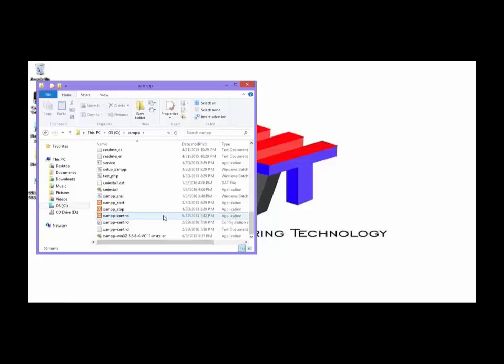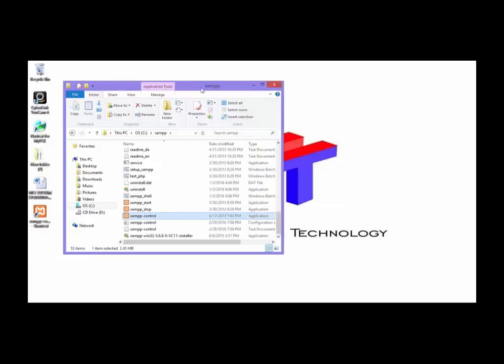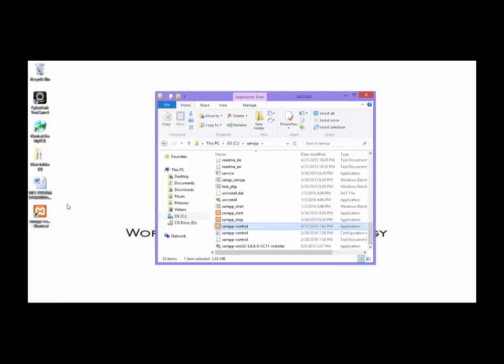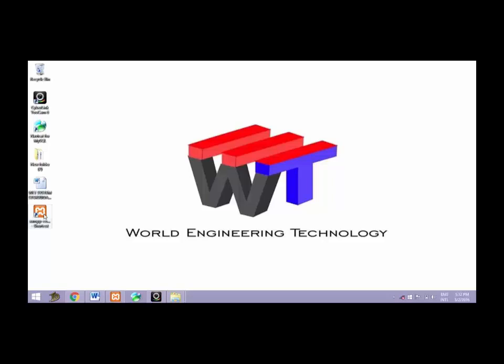And how to create a shortcut key to the SAM controller. Right click on it. Just make sure you click on the SAM controller and right click on it. Then send to your desktop. And you can see it's automatically on your desktop as the shortcut key. Then just double click on it to open the SAM controller.